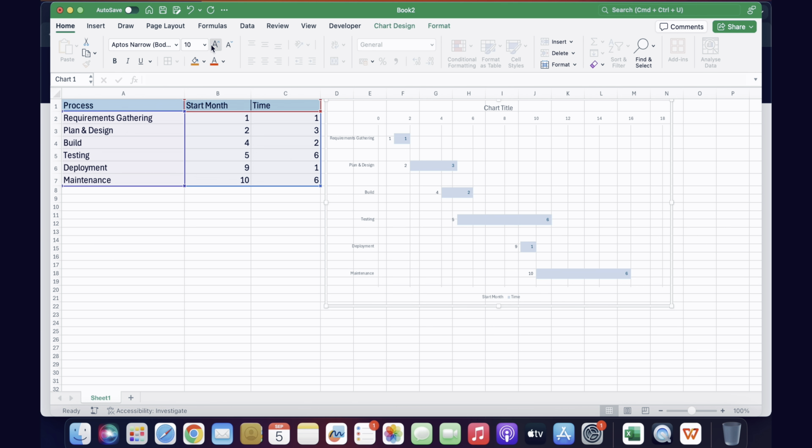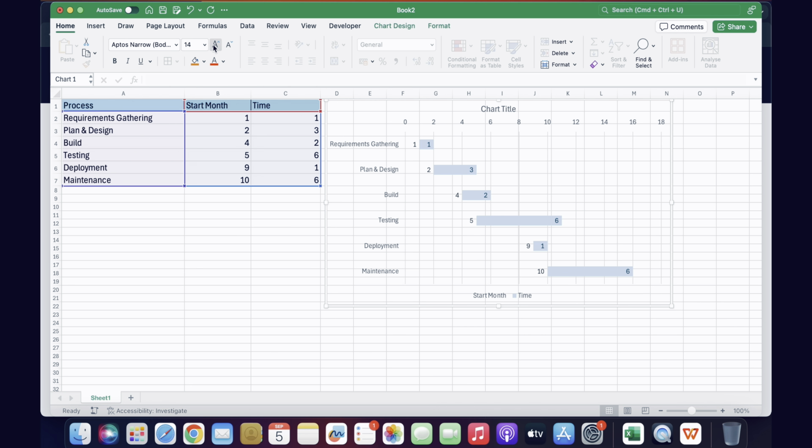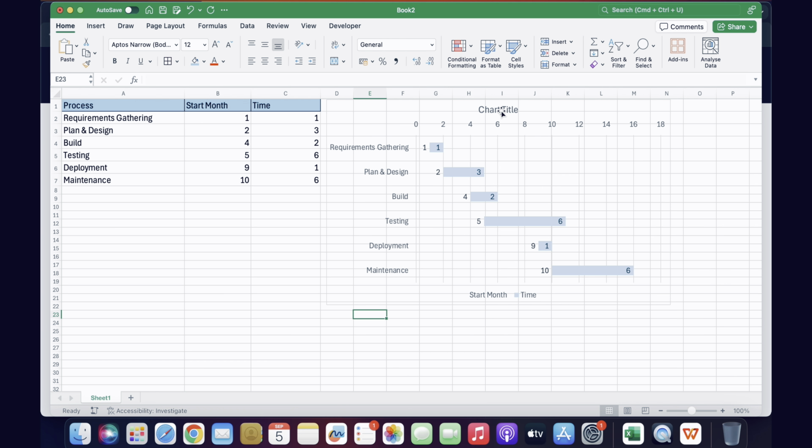We can increase the font size also, so that it's easy to read this. Now it seems good to me. We can change the heading of this title, so that is optional. If you want to remove it, just select that text box and press delete. Otherwise, if you have any specific heading for that plot area, you can put that.